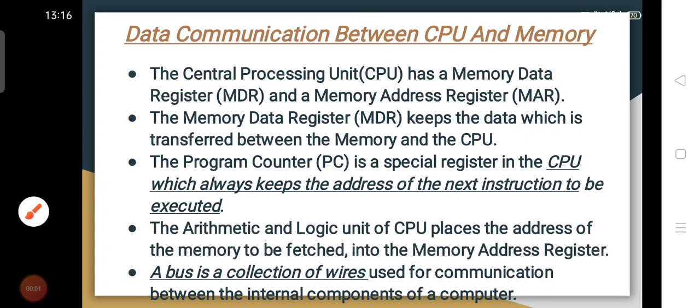Dear students, in this video we are going to see the third chapter continuation. In the previous class we have learned about data communication between CPU and memory.